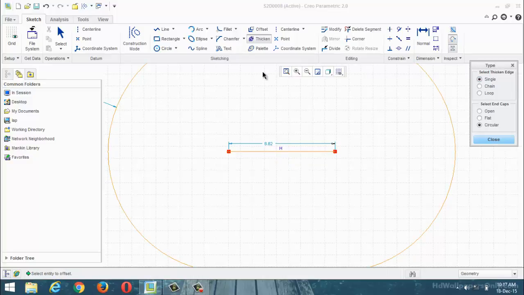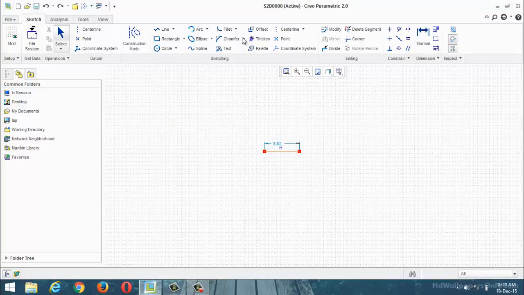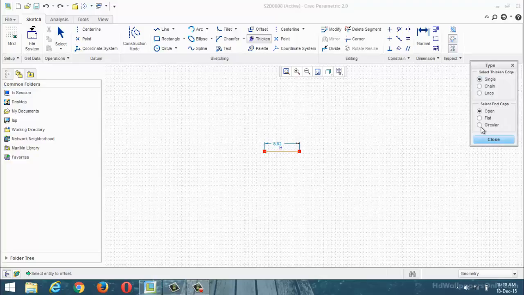Enter. Again see here. This total value is the 20. Again with respect to this side is the offset distance. That value is the 10. Again you can see it. Again taken flat connection, circular connection.